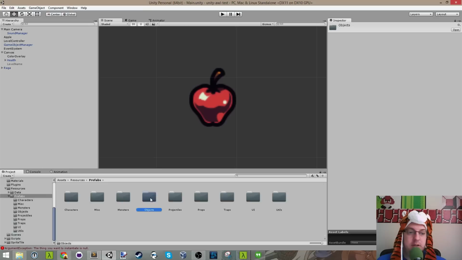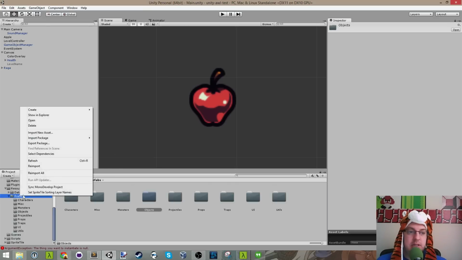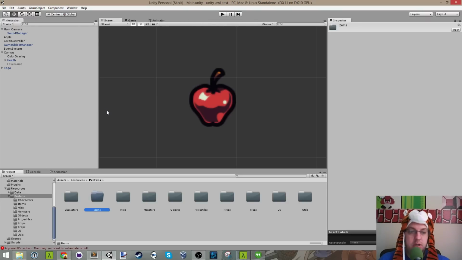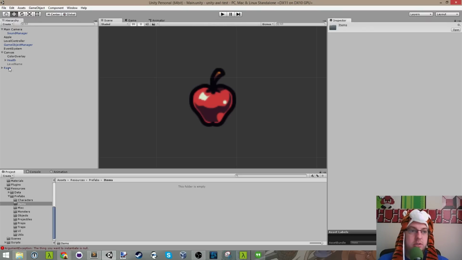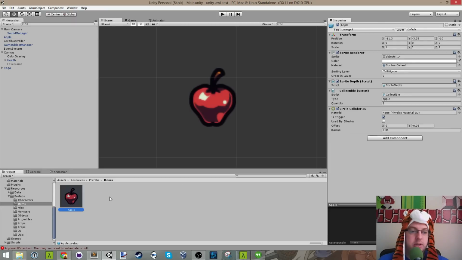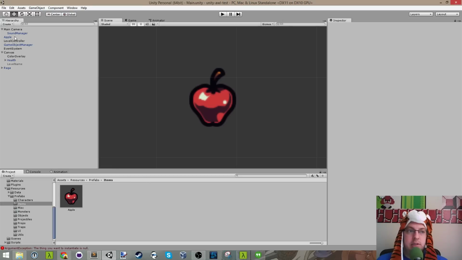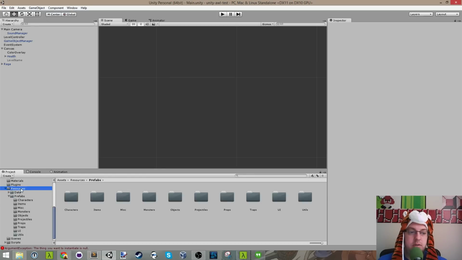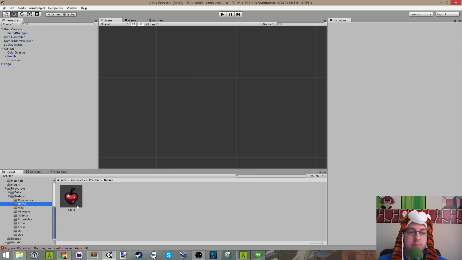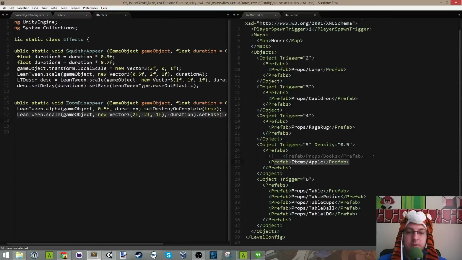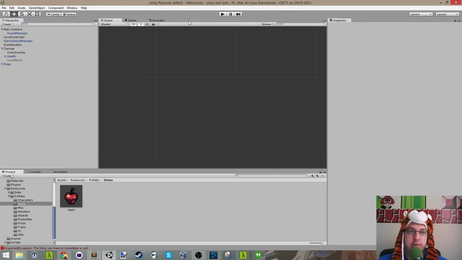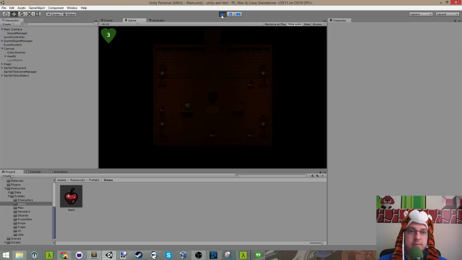I thought I had done this last night or yesterday, but I created another folder for collectible items. So we're going to take the apple and drag it in there, and then we'll get rid of it here in the main hierarchy. Now that it's in resources, prefabs, items, apple, this should actually work and not cause an error. So let's find out. Yes, there it is.